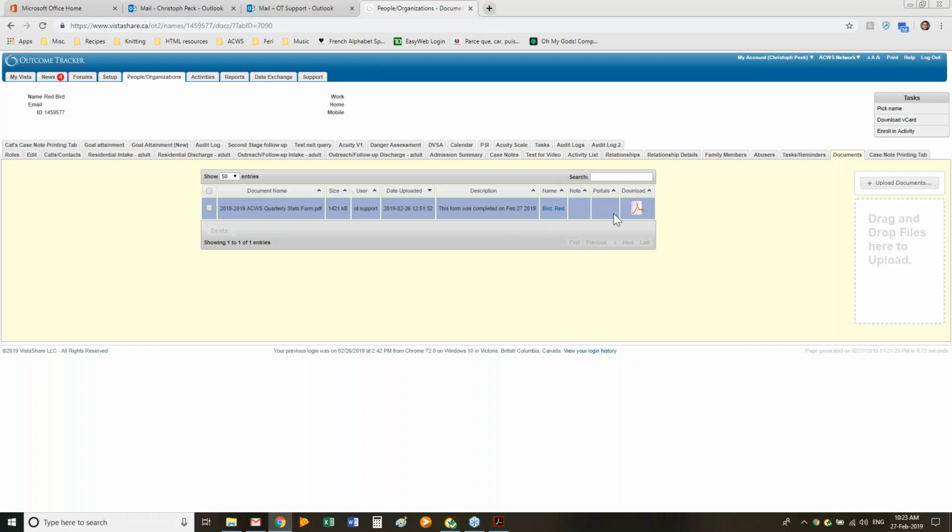Notes and portals are probably not terribly useful or helpful right now. So that's just sort of the interface for documents pertaining to a particular person. The other thing is documents pertaining to the shelter, or more general documents that are not related to a particular person. But before we get into that, I'll take a pause and ask if anybody has any questions.